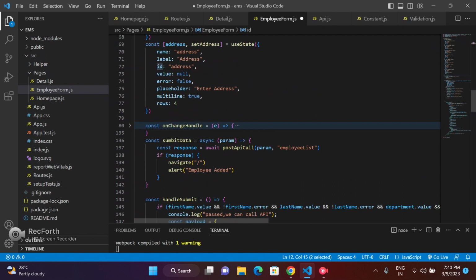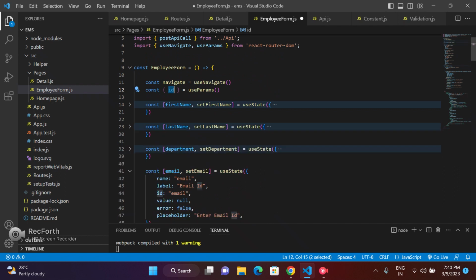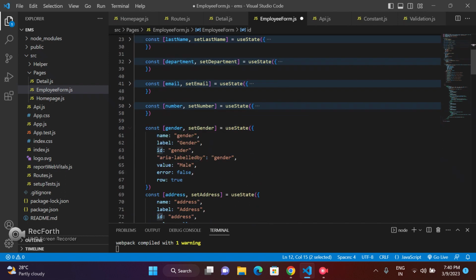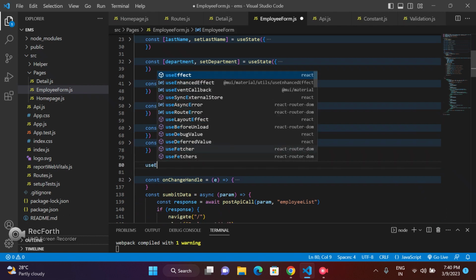Now what we need to do is make an API call. Once this is done, when we come here, we don't need this as of now, so I'll just minimize it because we need to scroll too much. So this is done, and we'll have a useEffect.